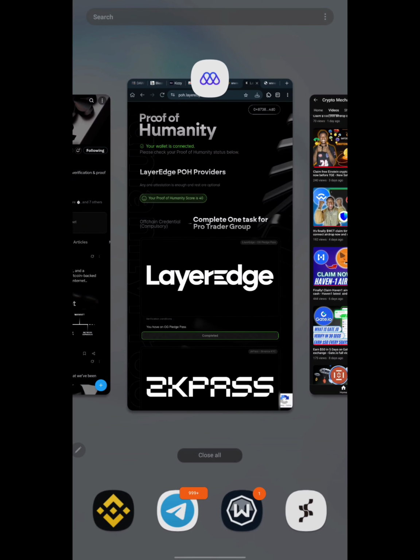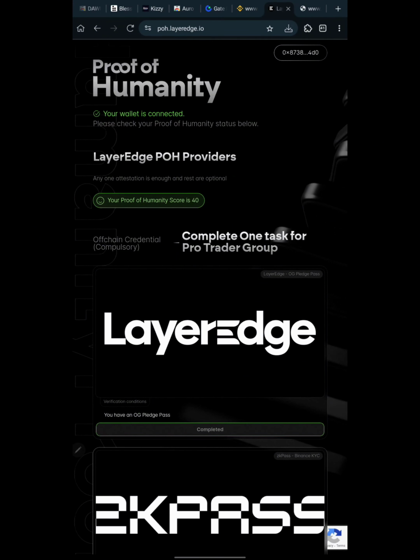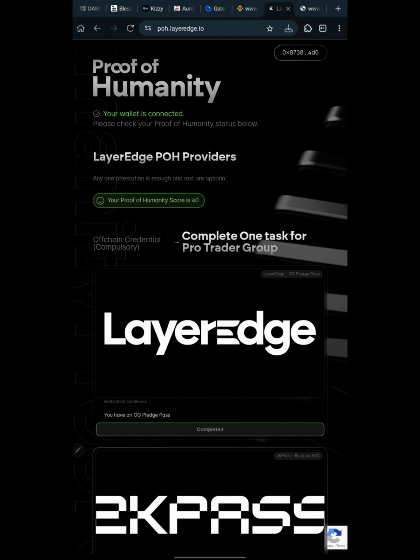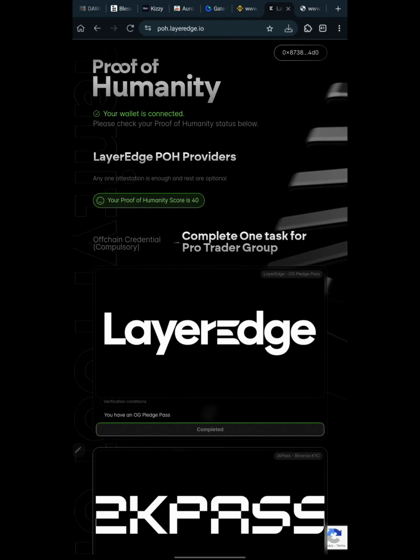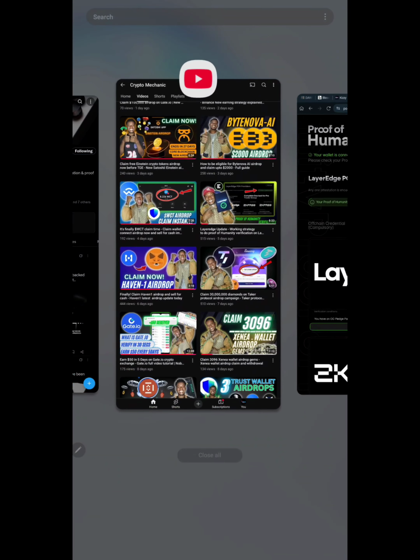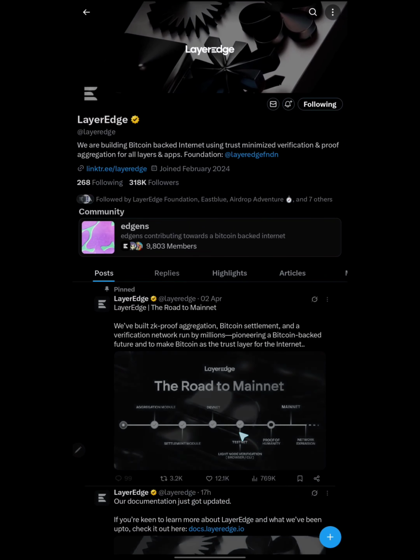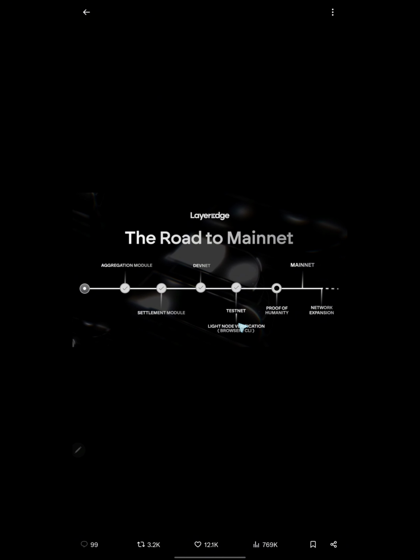All right, so right now go ahead and verify your account, because if you do not do your proof of humanity verification, then you are definitely not going to qualify for the airdrop. Coming over here, according to the roadmap, you can see that we have gone through all this right here. Right now we are at the stage of proof of humanity verification. After this proof of humanity, we are going to the mainnet.